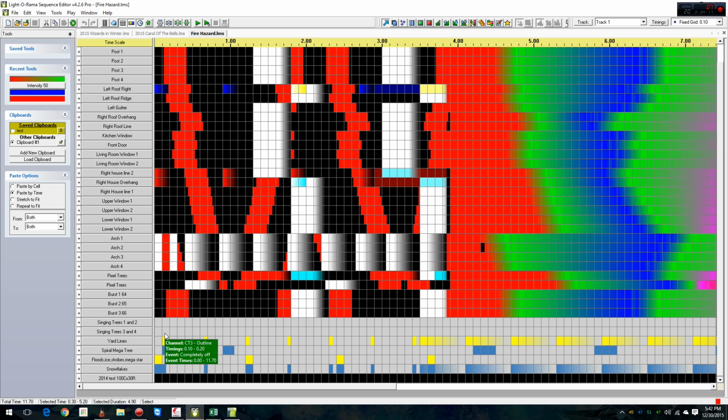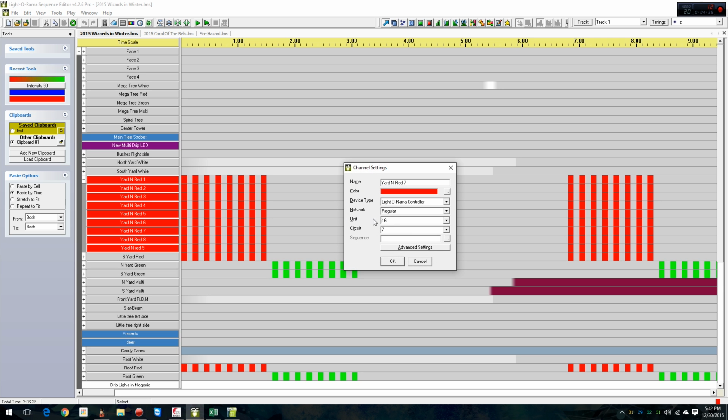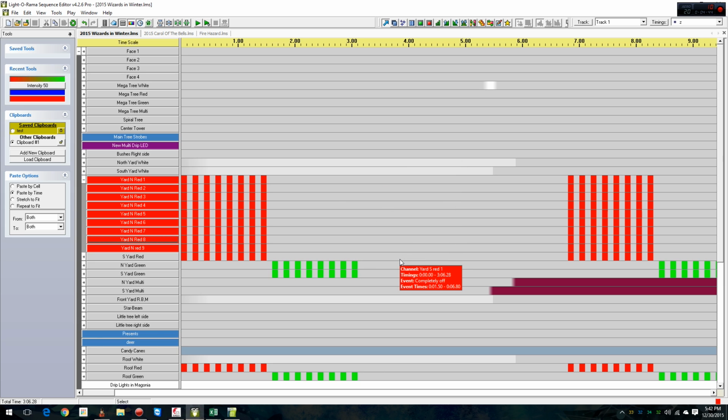You're going to have to organize your channels first in your LMS file before you try to run a convert on it. So let me show you an example of a user that had those problems that I had to help fix. Here is a Wizards in Winter file. As you can see, if we look here at yard number red 7, it's on unit number 16, circuit number 7. Now if we go to the very next one below it, it's on unit number 10, circuit number 7. This isn't a problem. You can have everything jumbled up in here like this. The only problem is he skipped all of those channels in between.